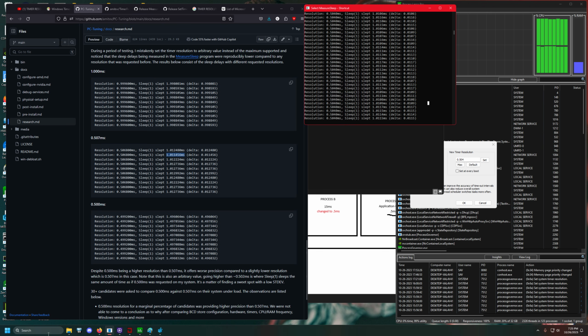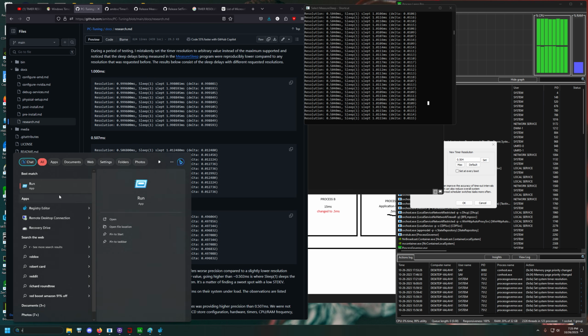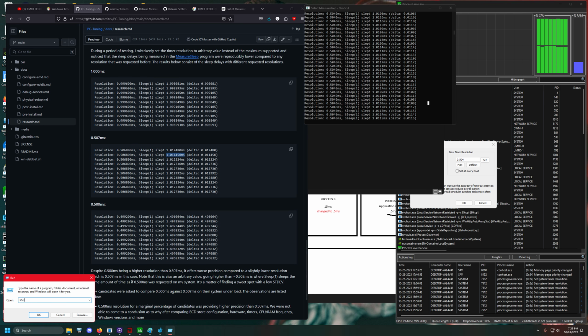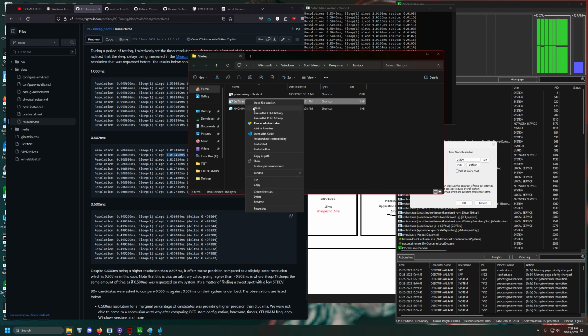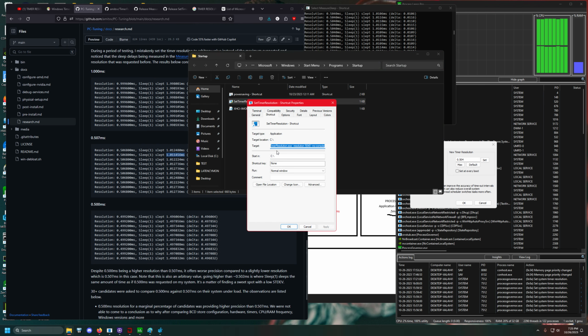So if we go into, for example, that actual startup folder, so if we just go back into there, we'll just go to run and then shell and then startup, and we go into the set timer resolution value. We go to properties. The actual value you're going to want to put into here, you just put into here without a decimal. So I just set it to 5040.